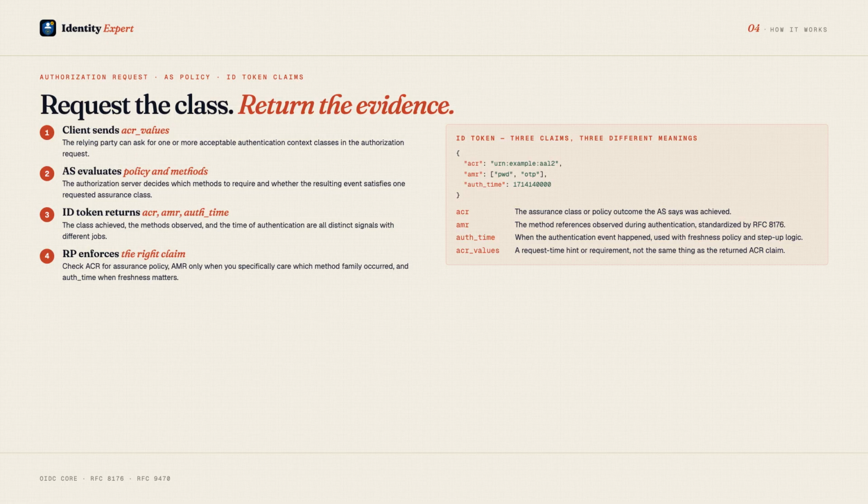Fourth, the relying party or resource server uses those claims differently. It checks ACR when policy depends on assurance level, and it checks AMR only when it specifically cares about the presence of one method type, like hardware key or OTP.